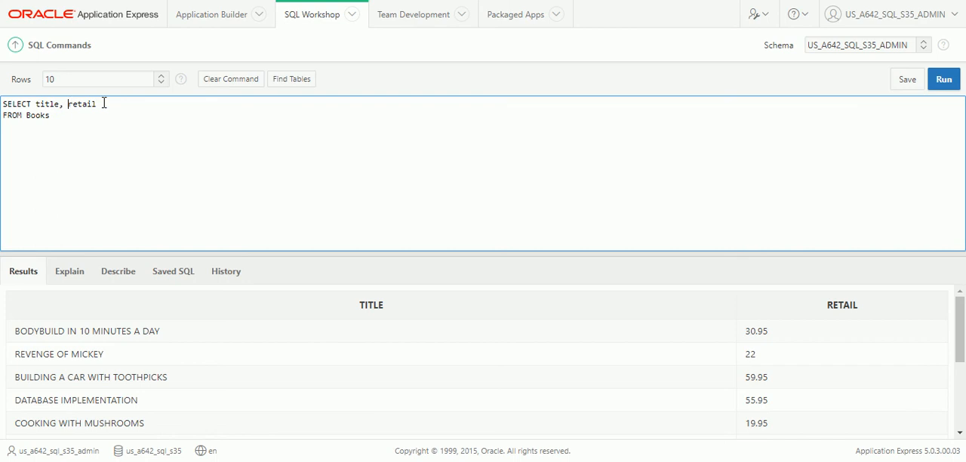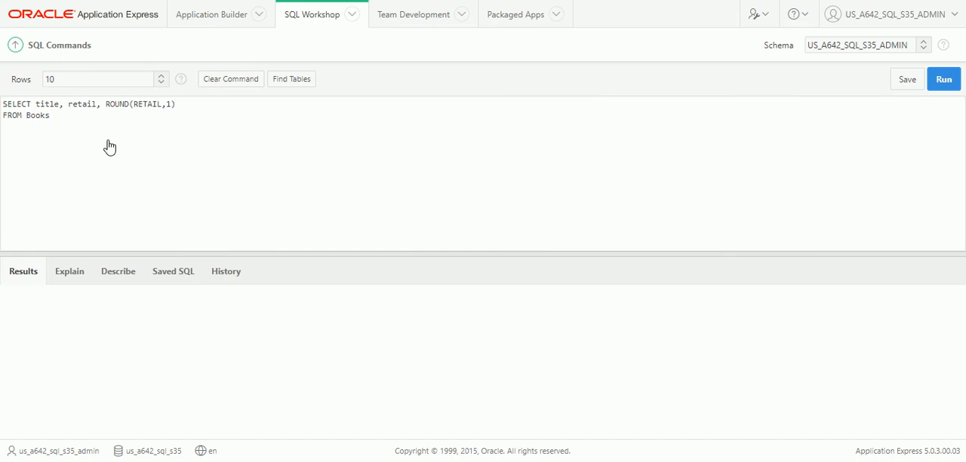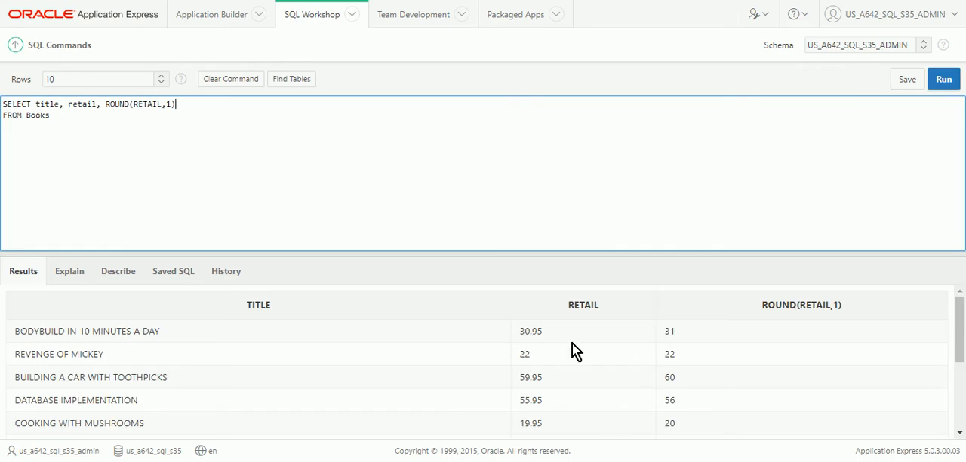So if I wanted to round the retail price, I can just do round retail, and I'm going to round it by 1, right? So I'm going to round it to the ones place. Let's see what that looks like. All right, so we go from 30.95 to just 31, right? It rounds the number up.